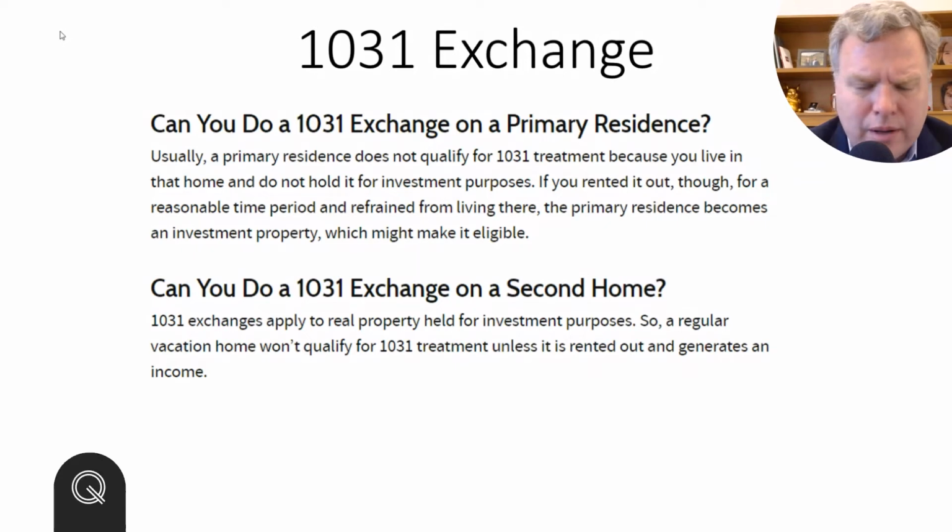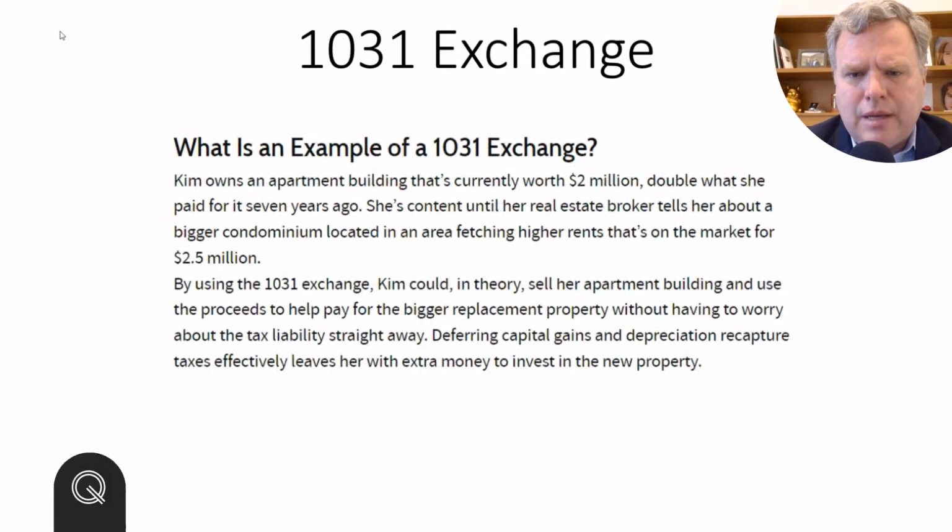If it's a home where you do not collect rent, you're not using it as an investment vehicle, it does not qualify for a 1031. So what's an example? It's pretty easy, I guess, in a way. So especially in our market.